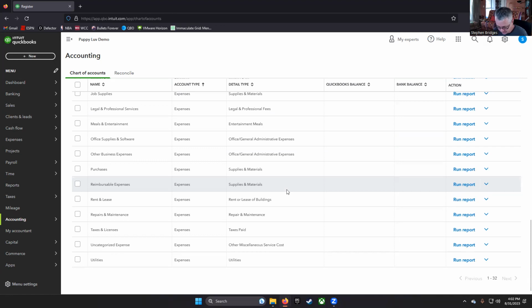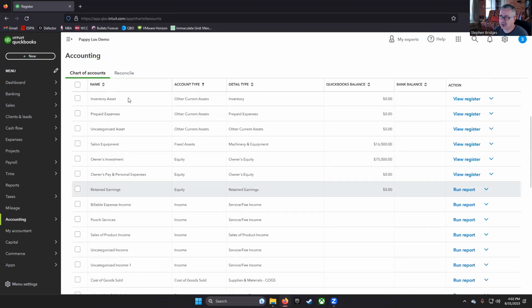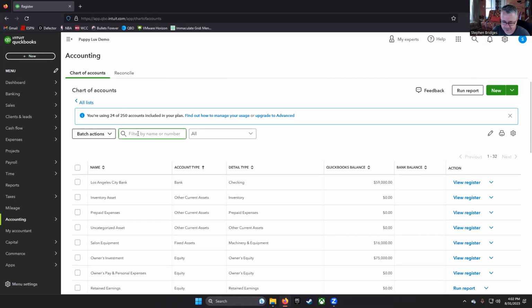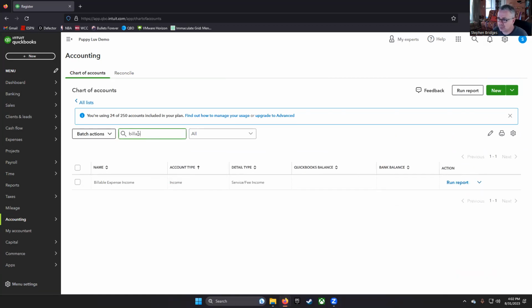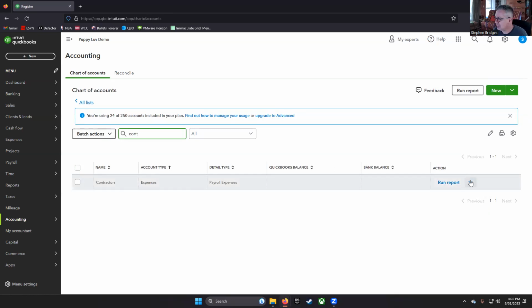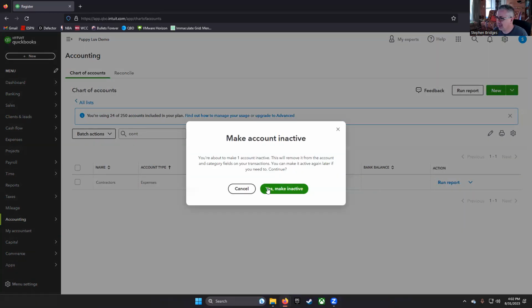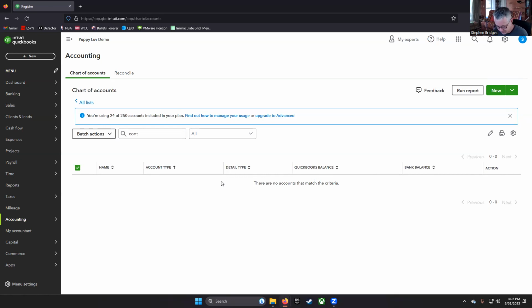Now we're also going to go to billable expense income and contractors. You can just go up here and search for them. Billable expense income, inactive, and the other one is contractors. Yep. We'll make inactive.